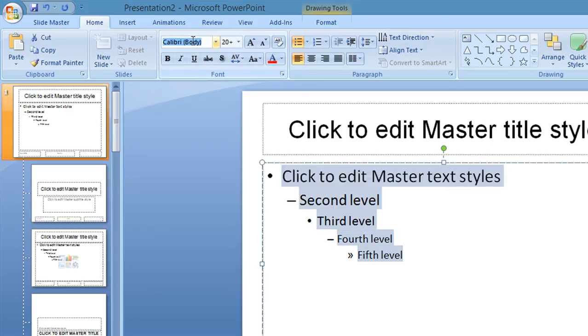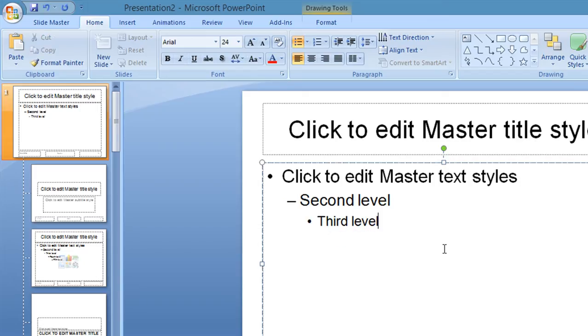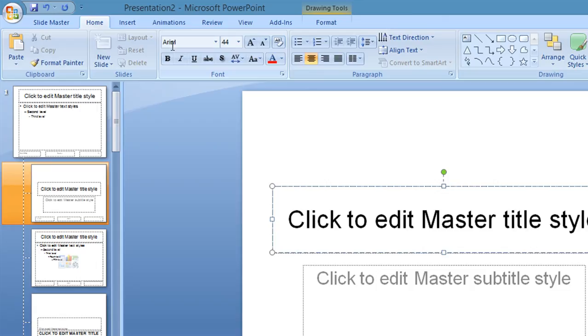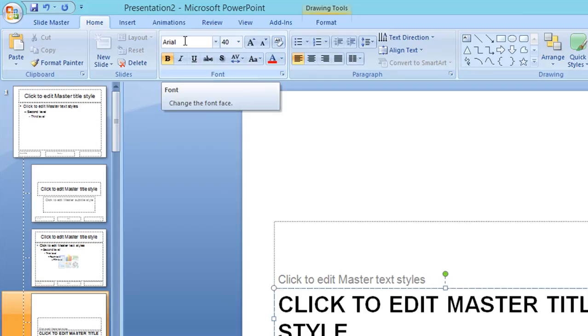Click, write Arial. Enter. We are going to delete the fifth and fourth level, so we only have three levels. And as you can see, if you click on the other slides, they're all Arial at this stage, because we've changed the format to only include the font Arial.